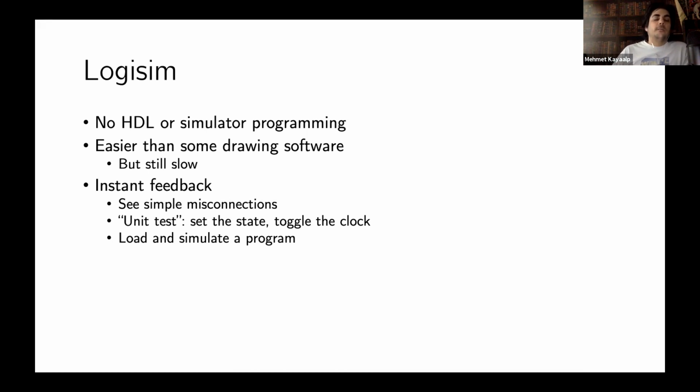But it gives instant feedback. So any simple misconnection, you instantly see it, and you can do mini unit tests by setting the state and toggling the clock, so you see how it progresses throughout the circuit. And you can do larger simulations by using regular assembly programming, regular development tools, and then finally loading the result into the Logisim circuit.